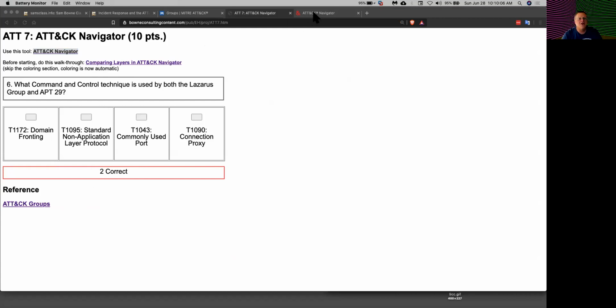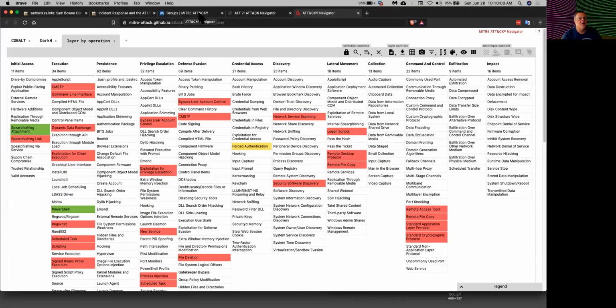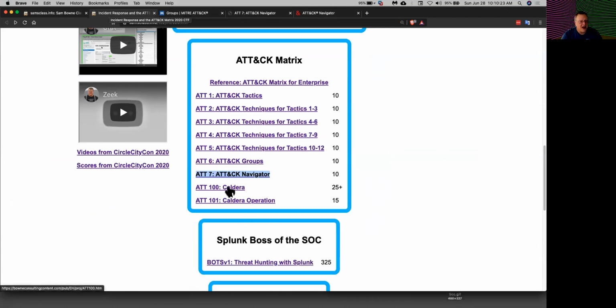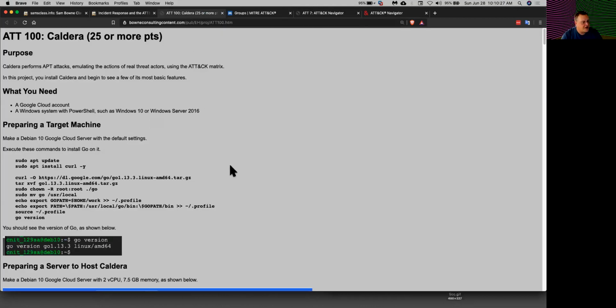And all this just lets you understand how to use the MITRE ATT&CK matrix and how to use ATT&CK Navigator here. And this is a big step forward if you want to get good at things like attribution. And I guess I'll just put this along with it. Caldera. Caldera is the software tool you can install that will perform these attacks.